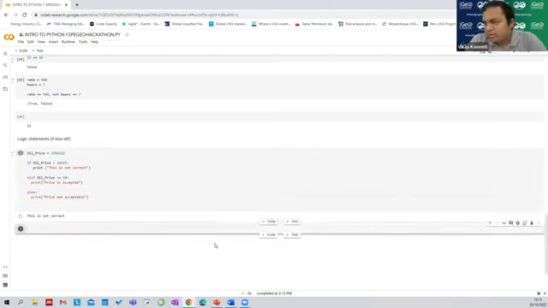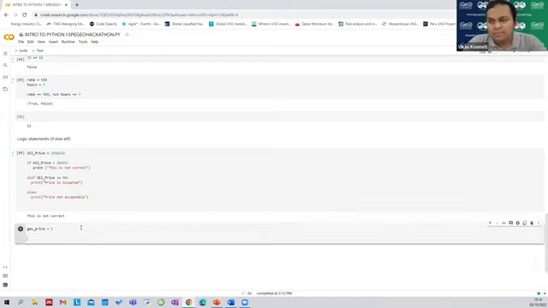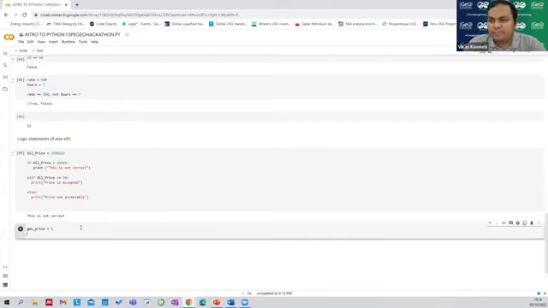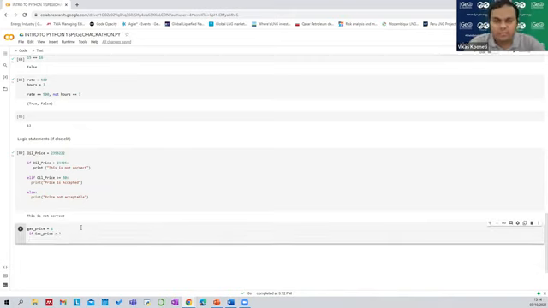I'll do another similar example on this one, which says gas price is equals to 1, and then I'll say if gas price is greater than 3, print profit. Here I've made a mistake.